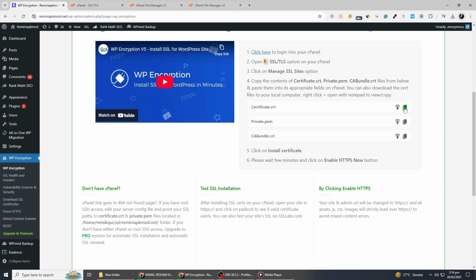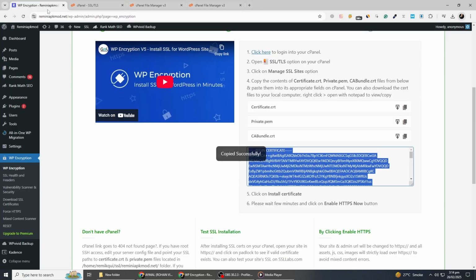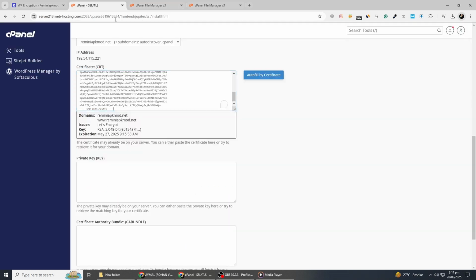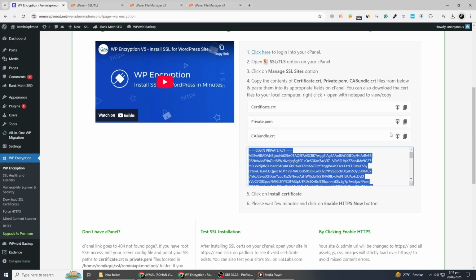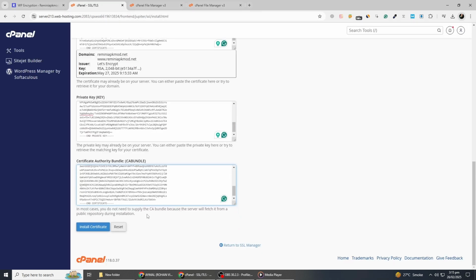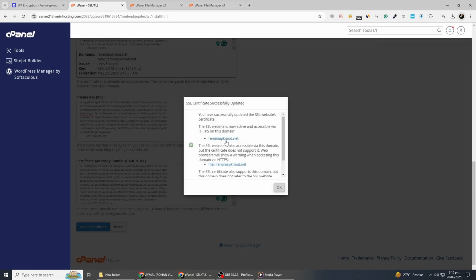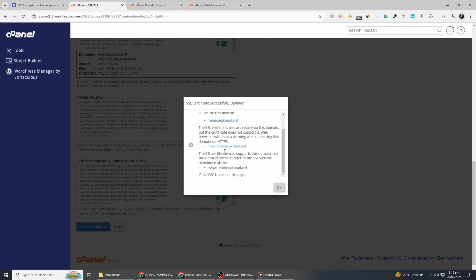Copy each part from the plugin and paste it into the corresponding fields in the cPanel SSL installation window. Ensure that each field is correctly filled with the appropriate content. After pasting all the certificate details, click the Install Certificate button. cPanel will process the installation and display a success message once it's complete.